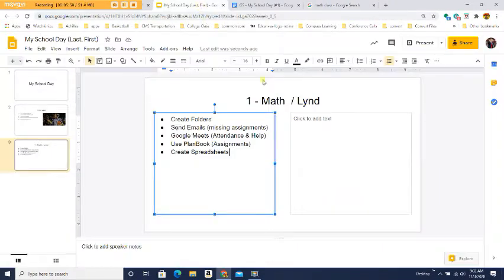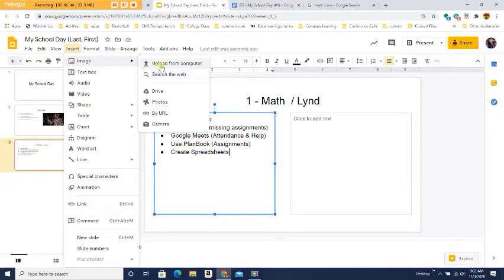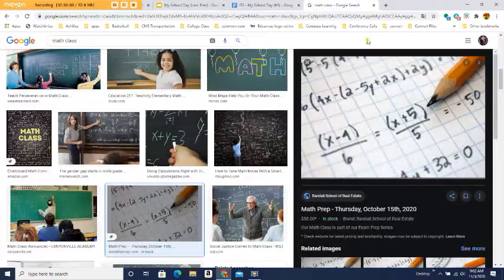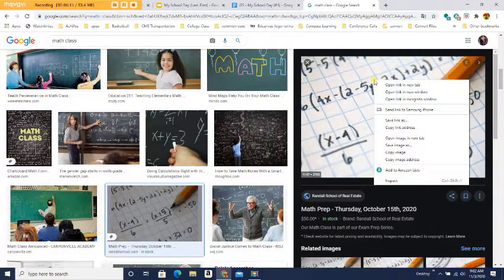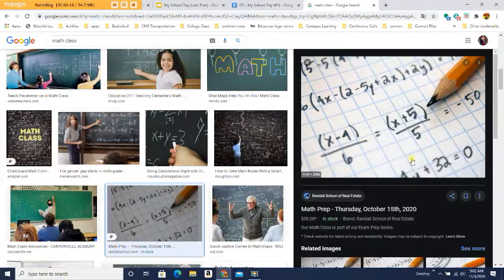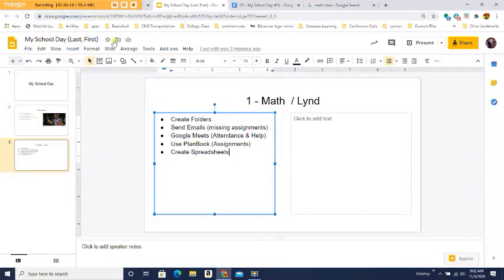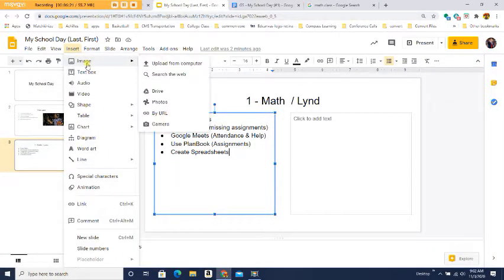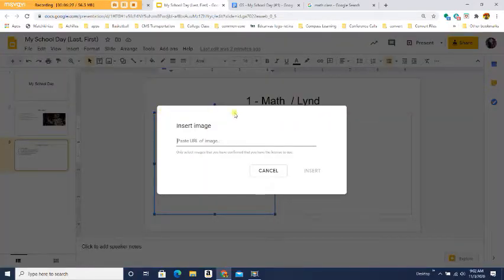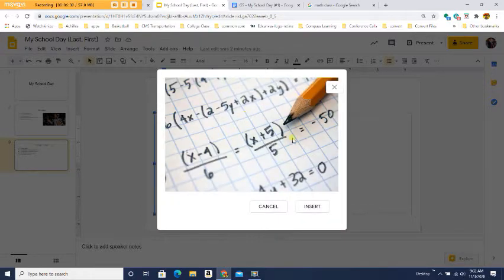Now, remember when you insert a picture, you go to Insert, Image. Now you can either download the image from the internet or you can get the URL. I'm just going to get the URL. So I'm going to right click, I'm going to copy image address. I'm going to insert, go to image, by URL. Like I said, you can download the picture and then upload it if you want, but I'm just going to insert the URL. And the picture should pop up. If the picture doesn't pop up, then you just find another picture.